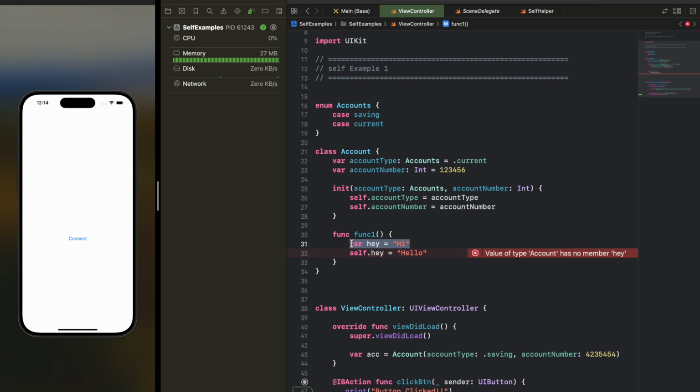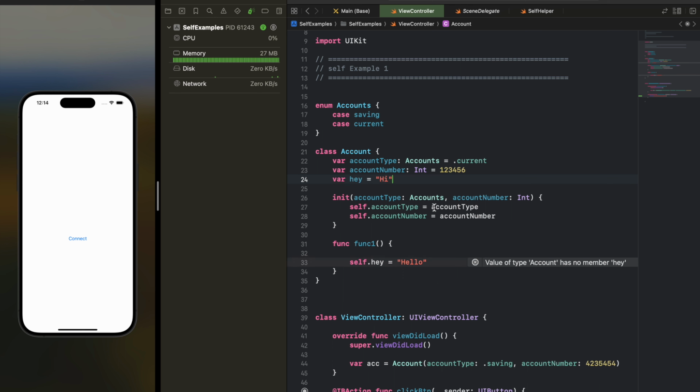So if we remove this from here and write it here, this works perfectly fine. And if we want to declare this inside the function, then we have to use it as a local variable. So once this function is gone, this variable is also gone.